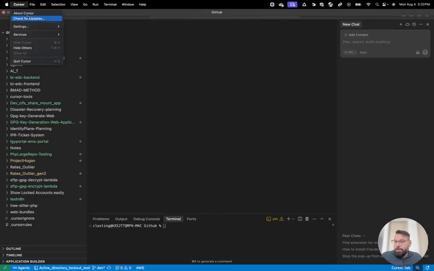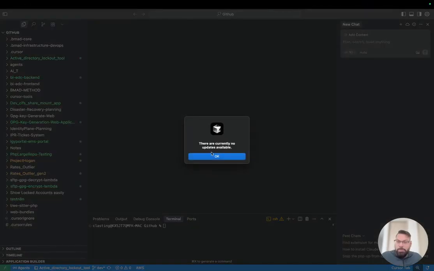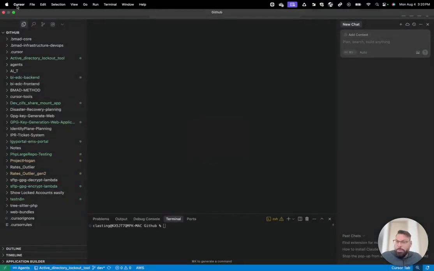First, let's make sure you actually have the latest version of Cursor by checking to see that you have the latest version. If not, you should be able to install the latest version through the company portal, or by going to Cursor and then checking for updates.